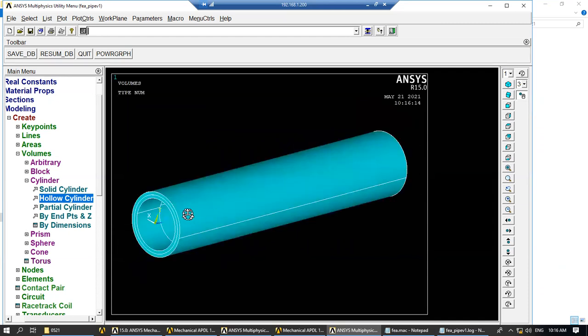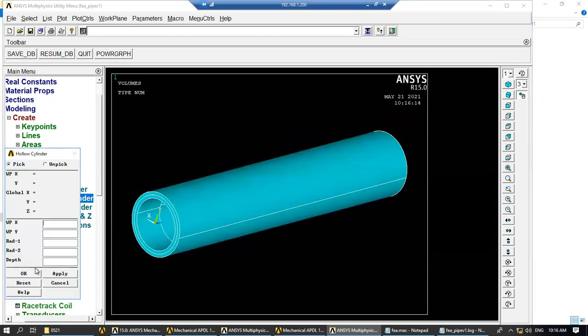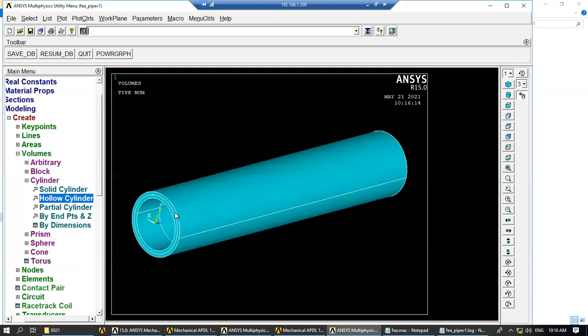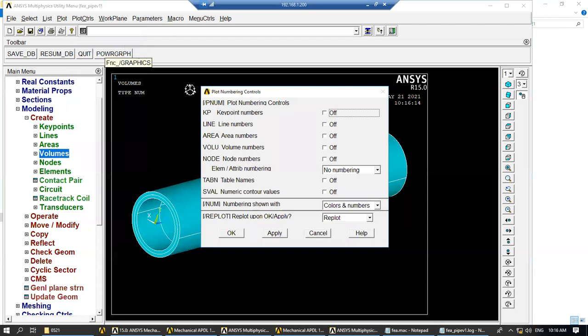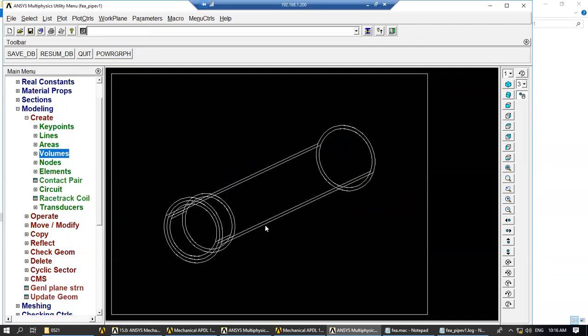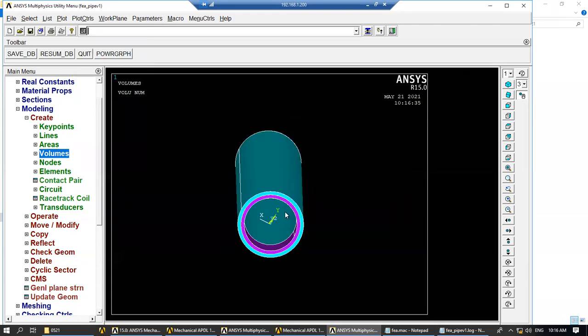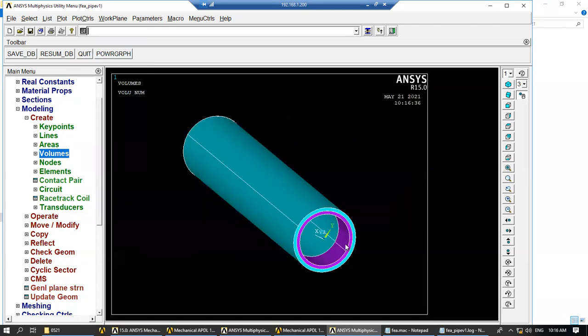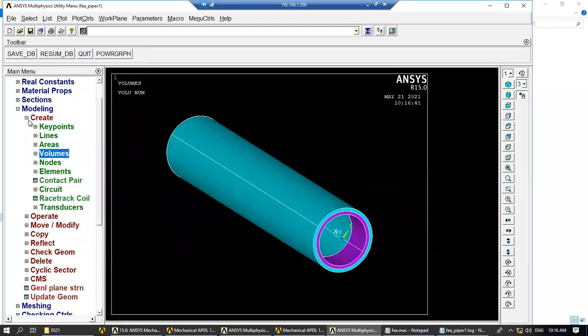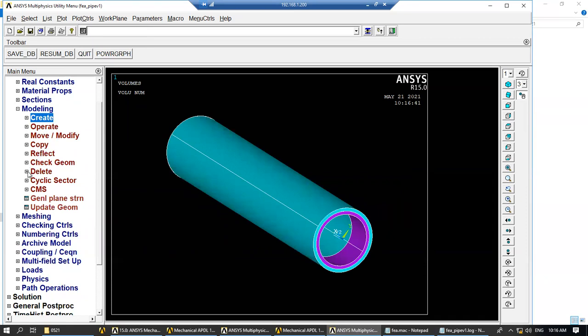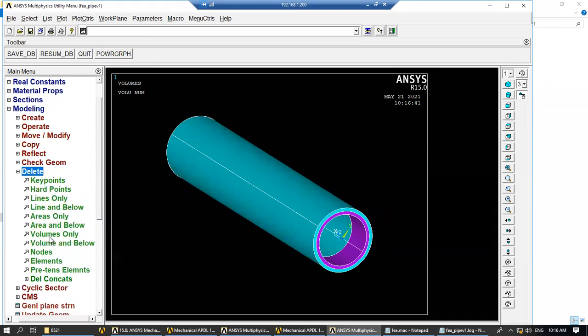I think I did something wrong because this length has to be 10. I had just 1 there. So now I have to delete this volume number 2. Okay. Did I make it clear? I made a mistake there. If we turn on the number of volumes, okay, we have V1, that is the green one, and the V2 is the one in purple, let's say. So we have to, instead of create, we have to delete the volumes and below.